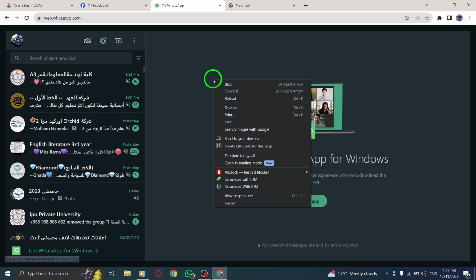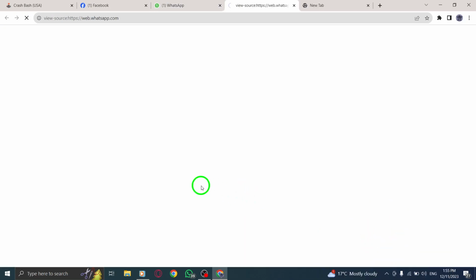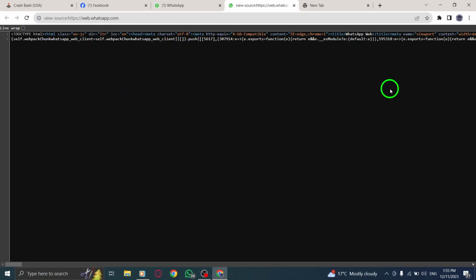Step 3. From the context menu, locate and click on the View Page Source option. This will open a new tab displaying the HTML code of the WhatsApp web page.